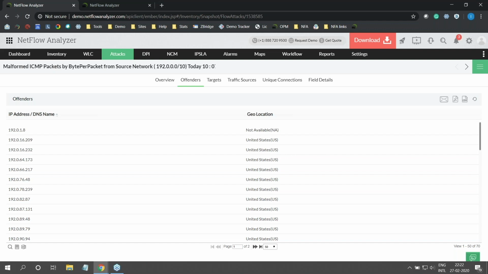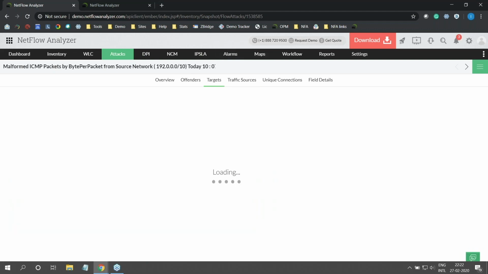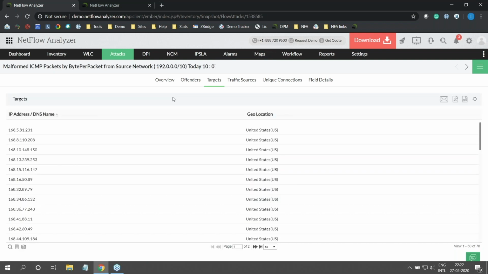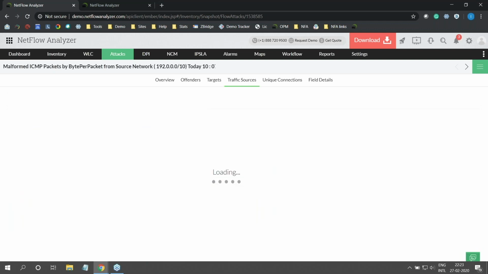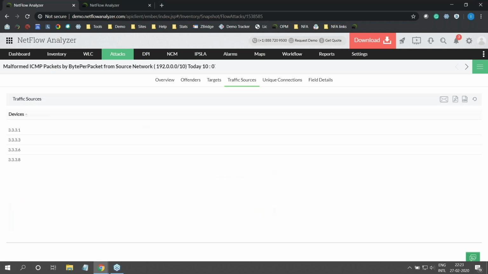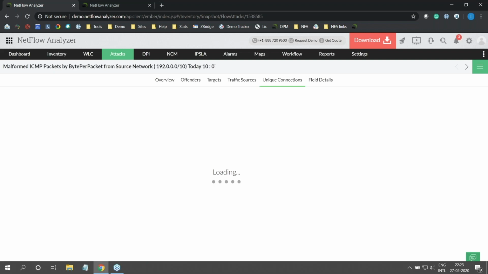So you can select it. You can also see where it's originating from. You can also look into the top targets that are being attacked, that they're going to be attacking lately. What are the traffic sources that they've used so far? You get to see the entire list of the devices. Any unique connections that have been made.